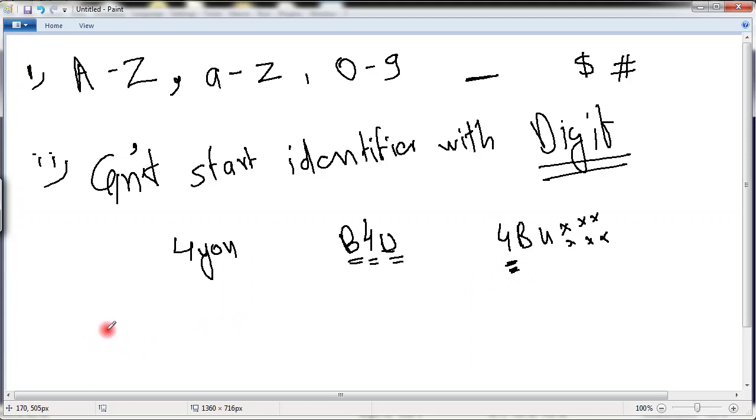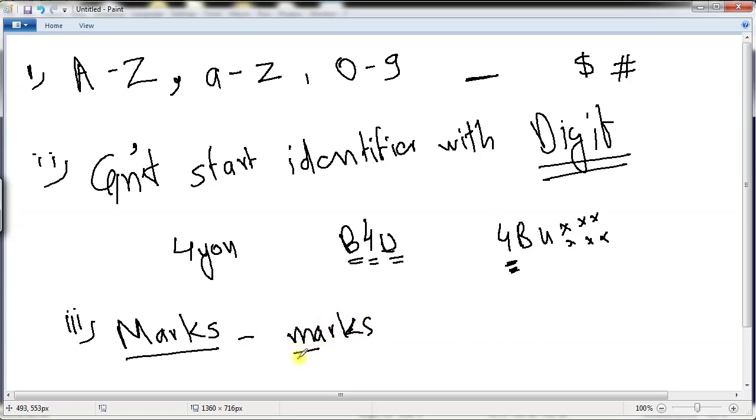The third rule is that Python is a case sensitive language. Case sensitive means uppercase and lowercase are treated separately. Suppose we define Marks and marks. These are different variables, because the first is starting with capital M, the second is starting with small m. So these are two different identifiers.